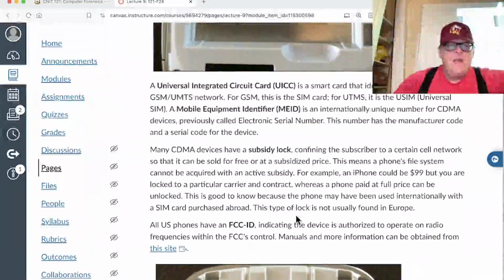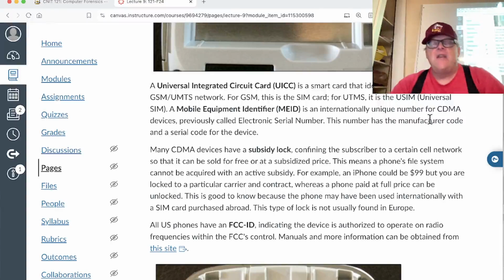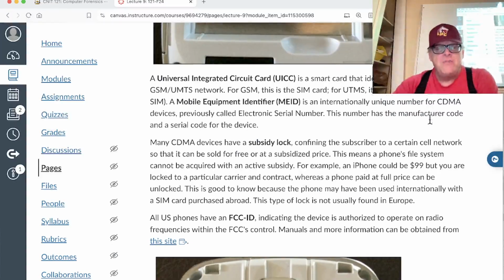So there's also a UICC card on a GSM network, a different version, which sometimes it's a SIM card, otherwise it's the USIM card. And there's a thing called a mobile equipment identifier for CDMA devices. It's pretty complicated. There are 2 or 3 different kinds of cell phone calls with different kinds of towers, and they all amount to essentially the same thing, but there's a unique way to identify the handset and the customer.